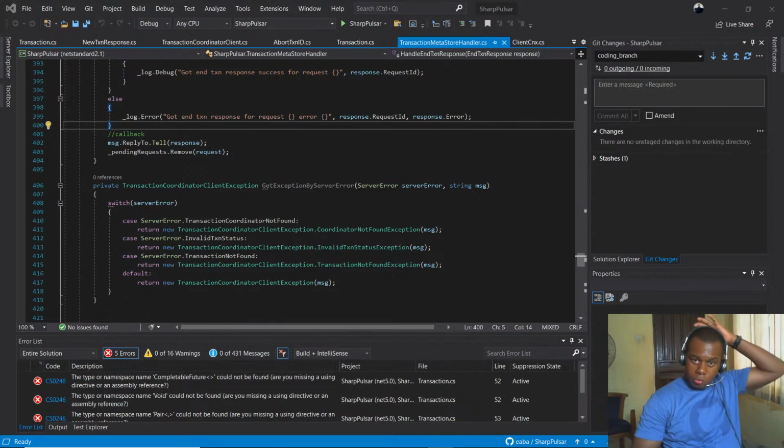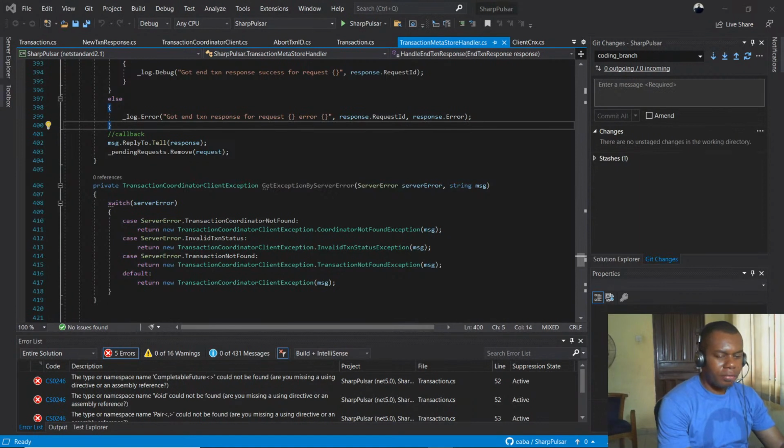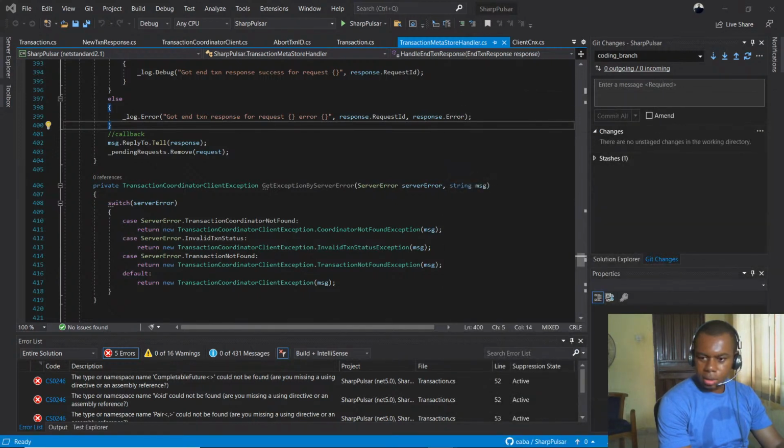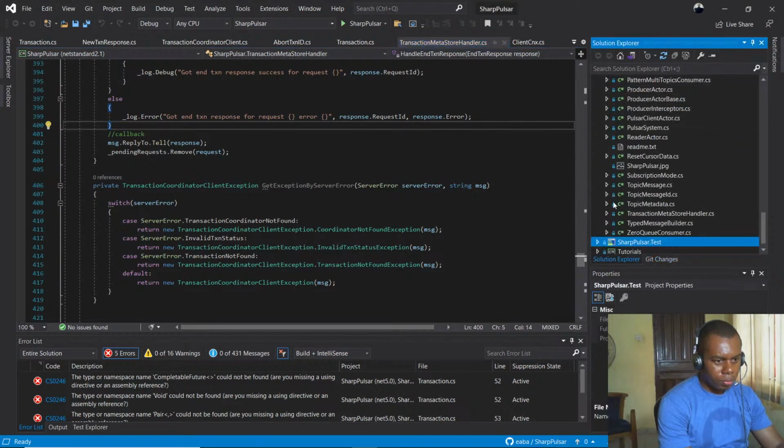So today I'm going to be continuing from where we left off. Today we'll be looking at maybe our bot and every other thing. Hopefully by the end of today we'll be through porting the changes to SharpPulsar. So let's continue.